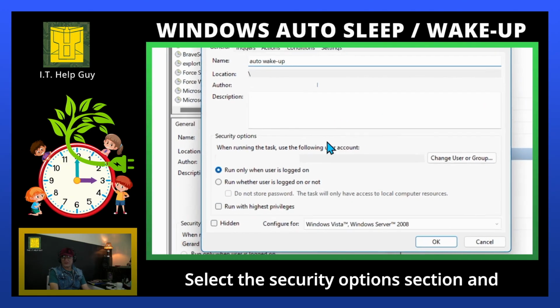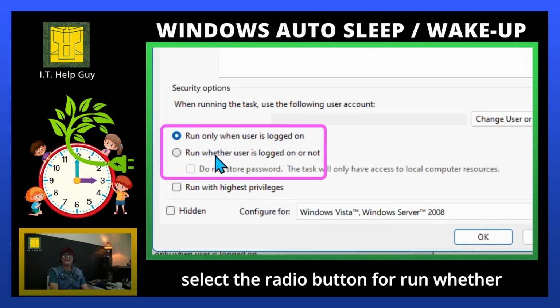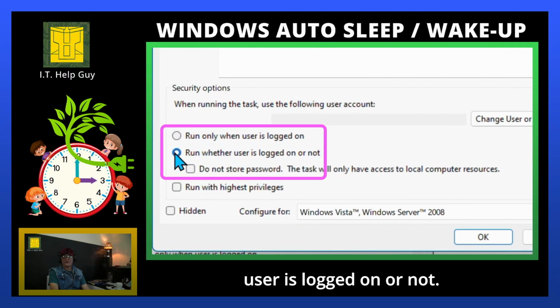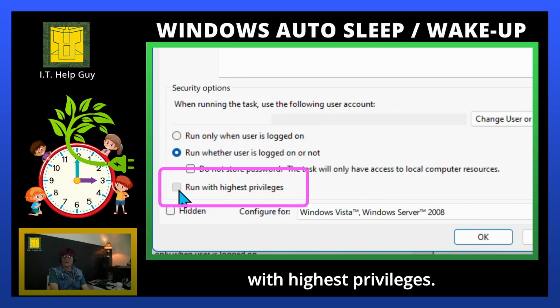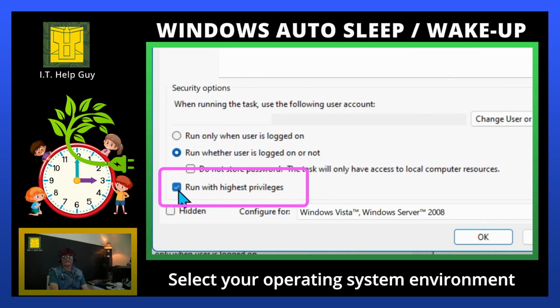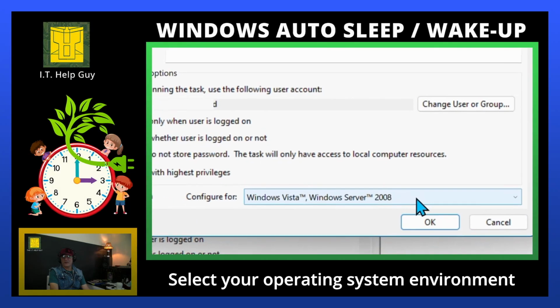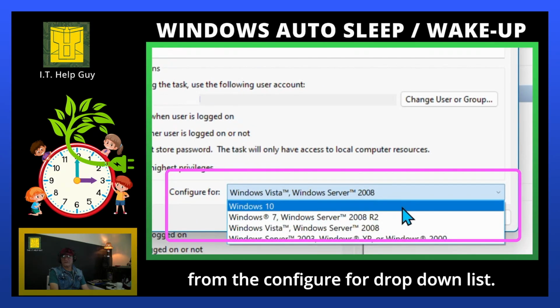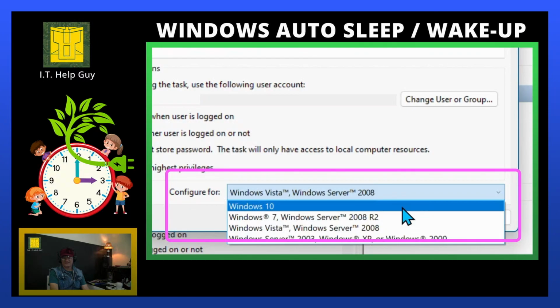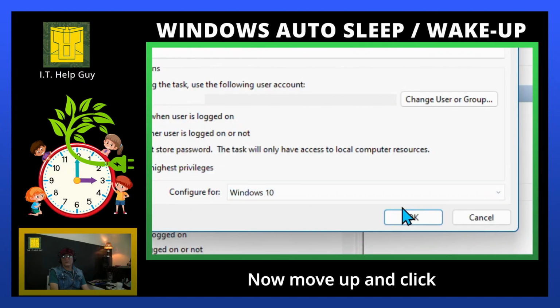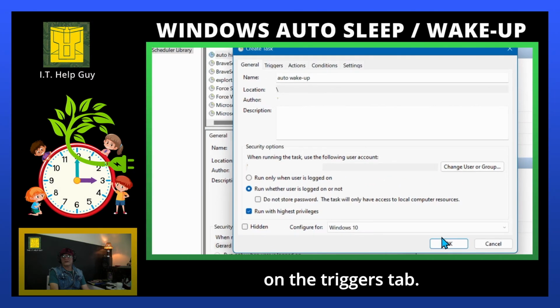Move down to the Security Options section and select the radio button for Run whether user is logged on or not. And check the box for Run with highest privileges. Select your operating system environment from the Configure For drop-down list. Now move up and click on the Triggers tab.